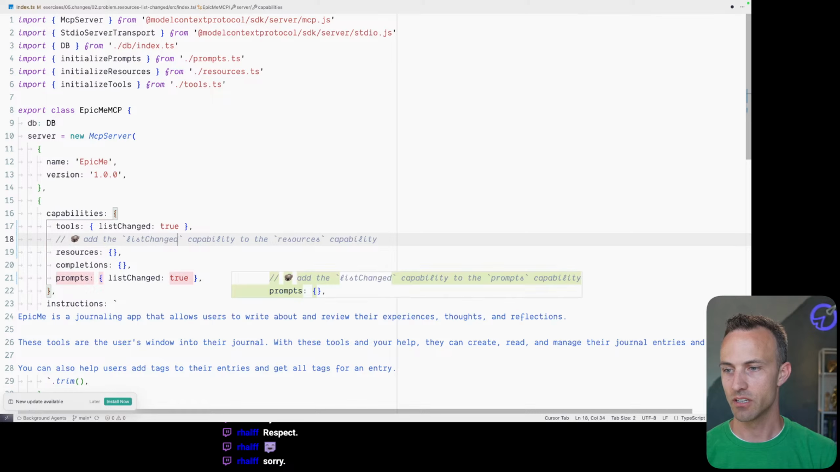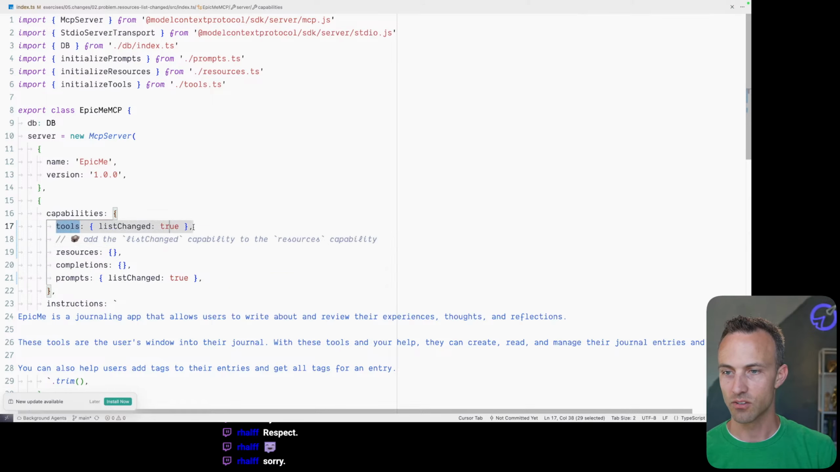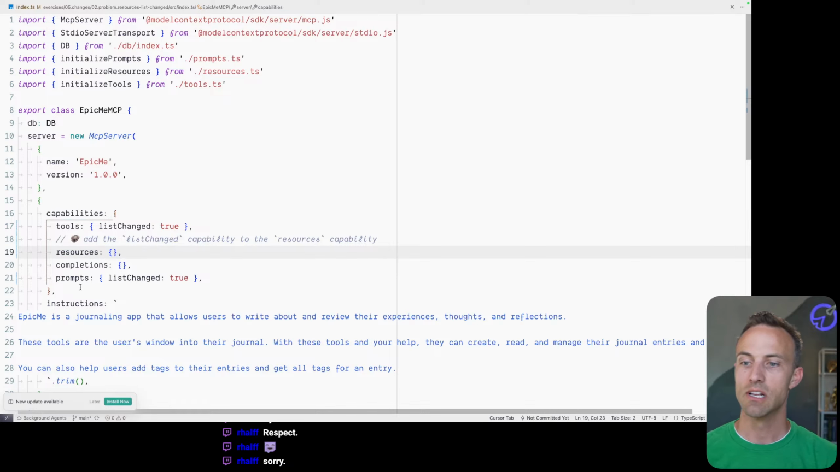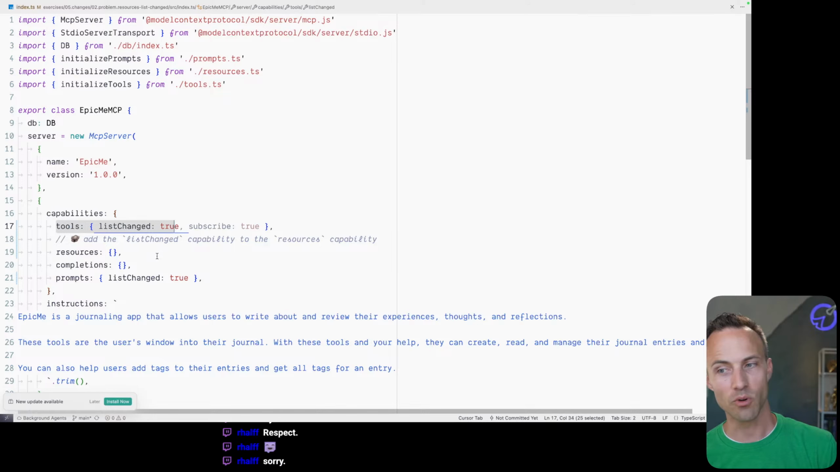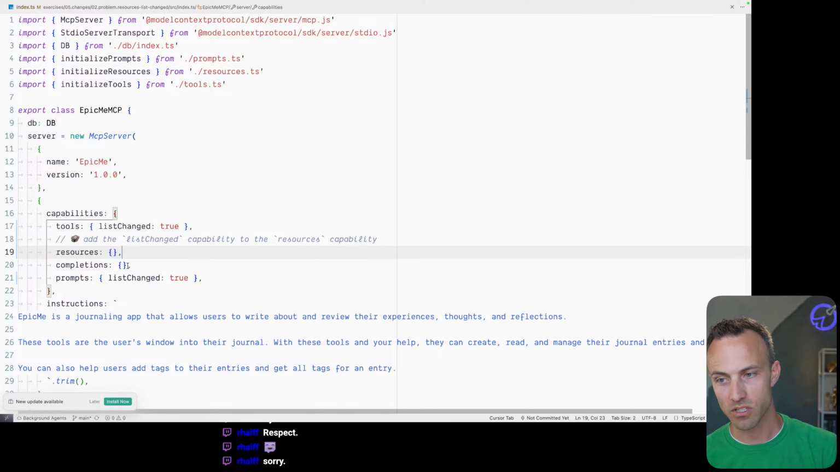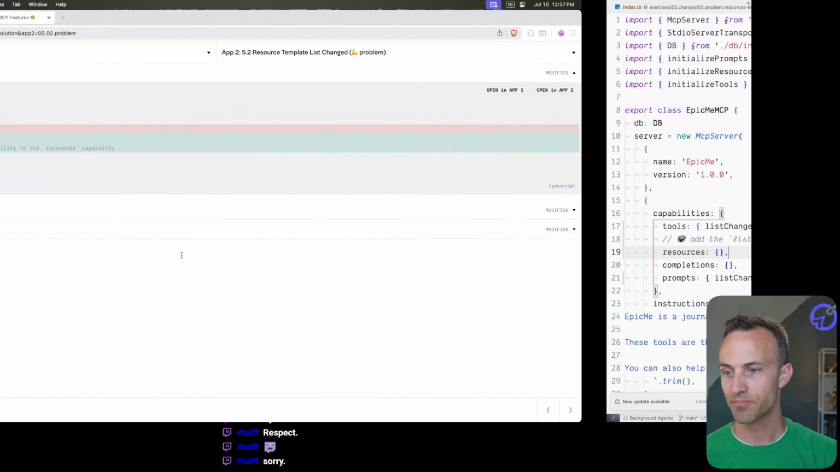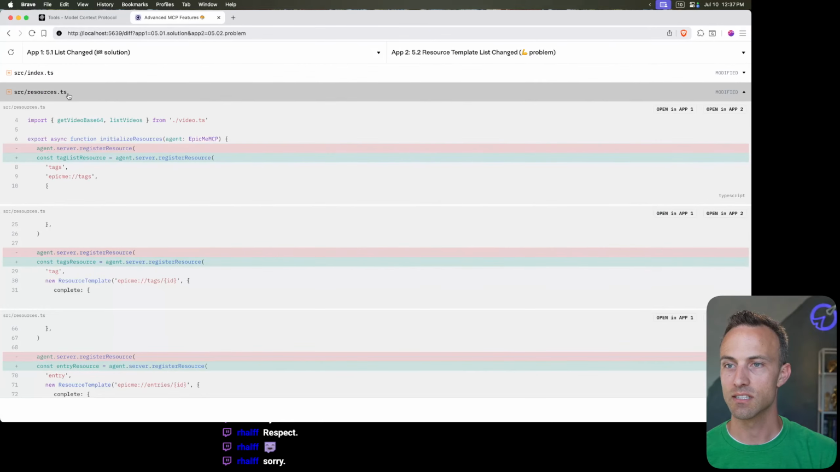List changed. There we go. So tools, prompts, and then resources is special. So we have you do prompts as an exercise. Feel free to do tools if you want to, but we don't have an exercise for that. But resources is special, so we have an exercise for that. So that makes lots of sense.